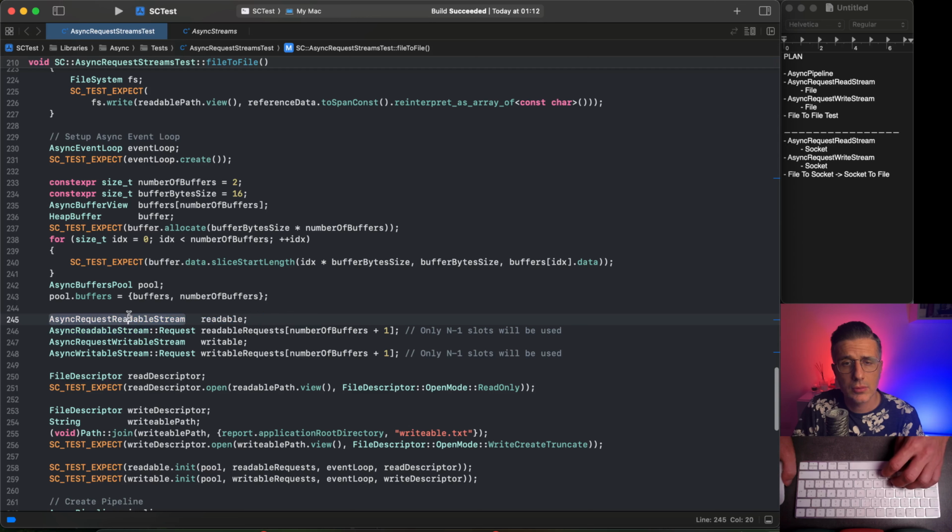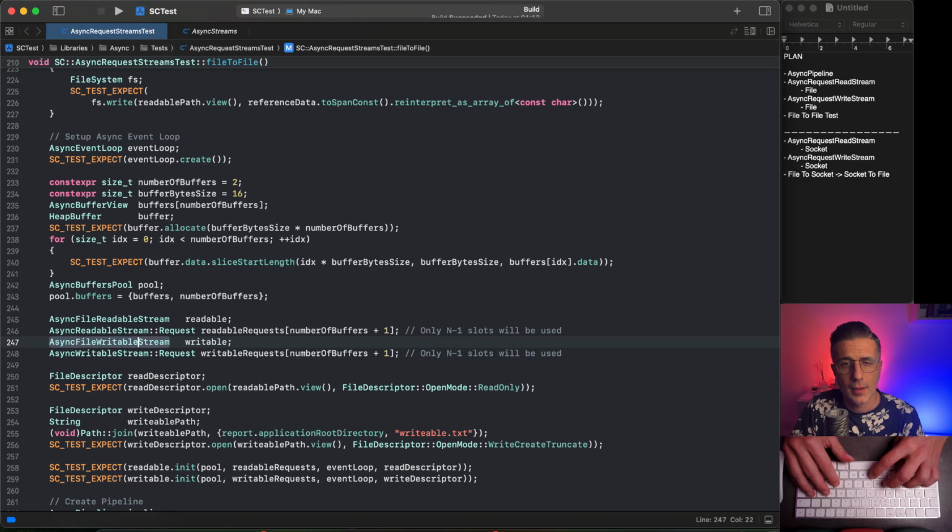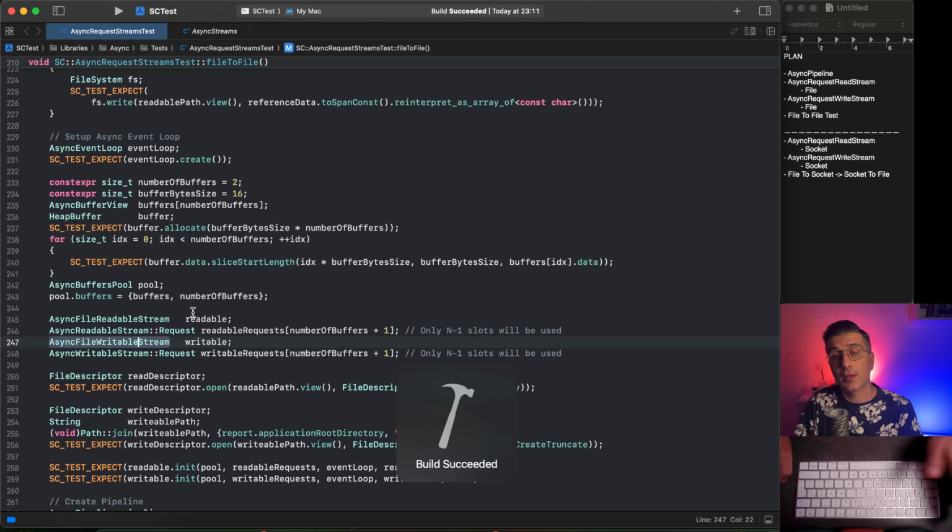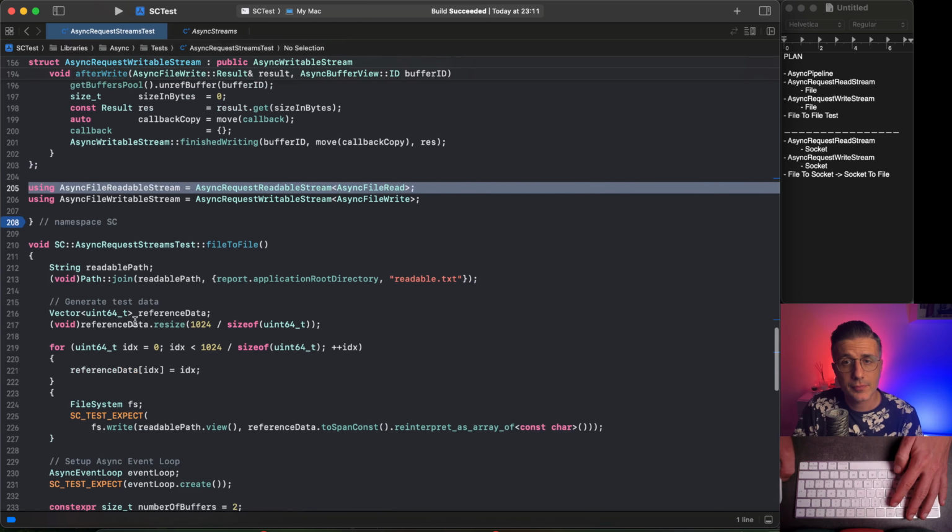Select this, writable and readable. This still compiles, which is encouraging.